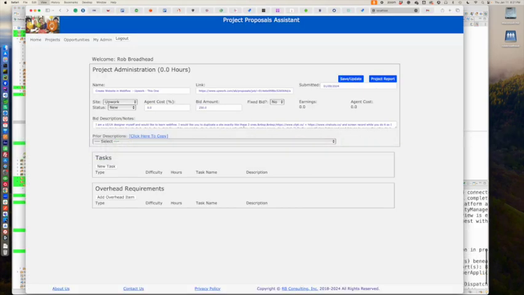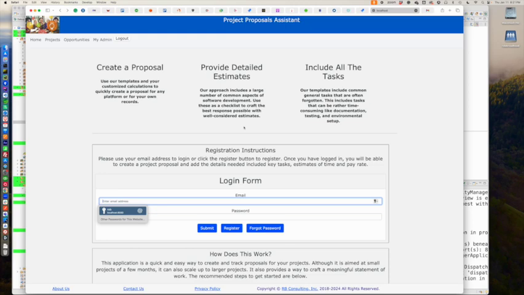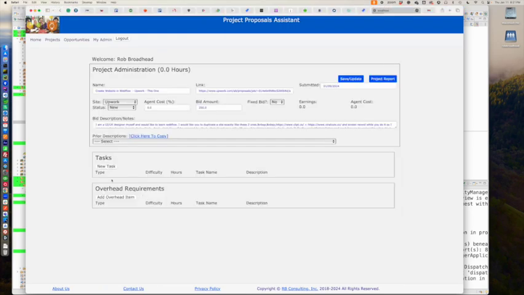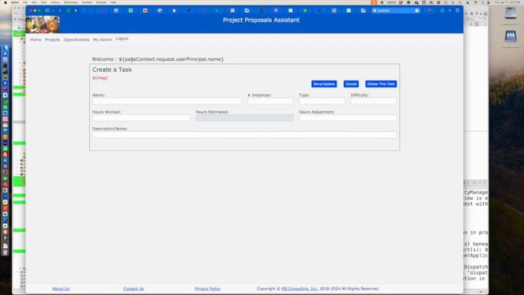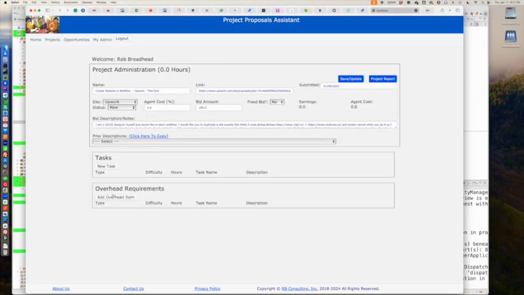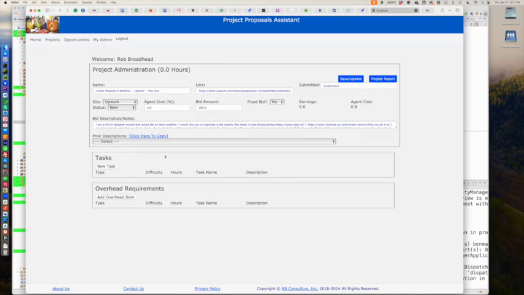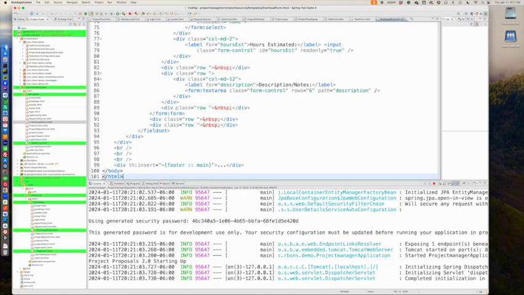So we're going to jump in here and log in. Now if we do a new task, we've got our header, and we've got our footer down here. It's starting to look a little bit better already because it's got some of that styling. If we do our overhead item, same thing. Now we've got some nice little things here, like a welcome, which I think we have here. So we're just going to steal that from our form as well.